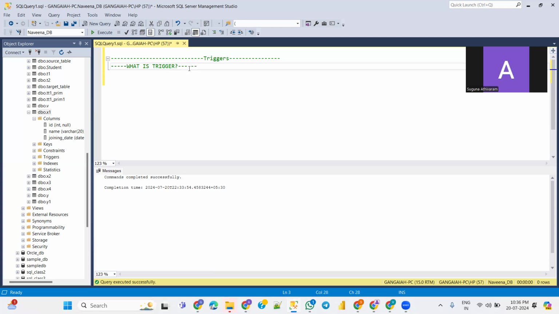Understood, right? So what is a trigger? Triggers are a set of SQL statements invoked automatically in response to an event. Every trigger is associated with table activities. What are those? DML commands: insert, update, and delete. And triggers are used to maintain the integrity of data.